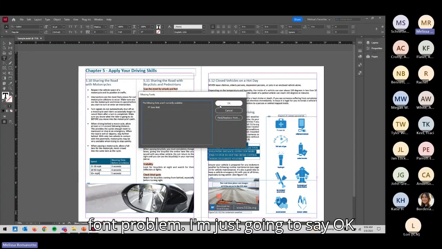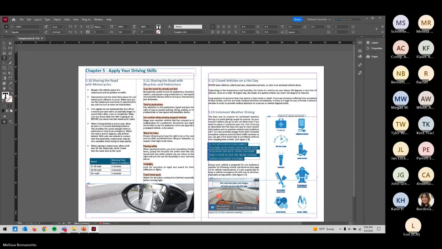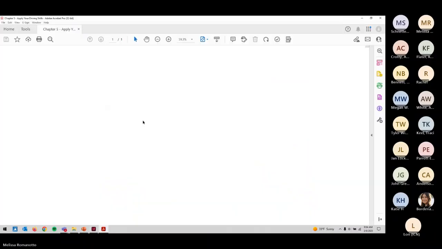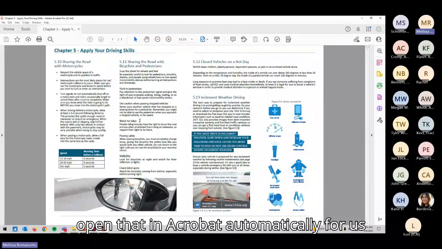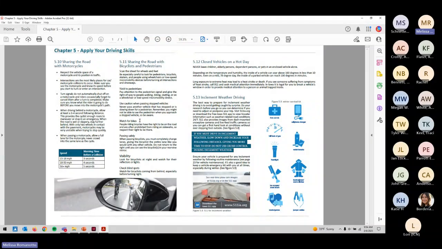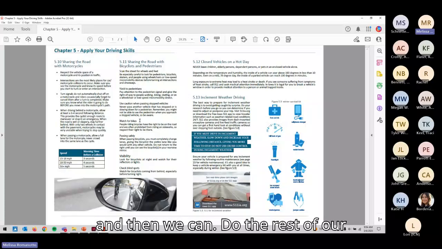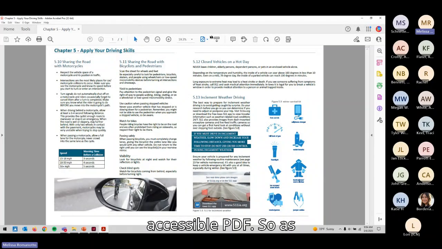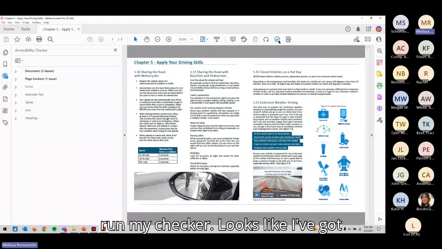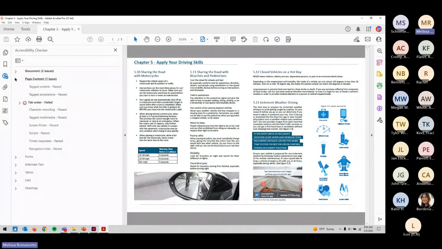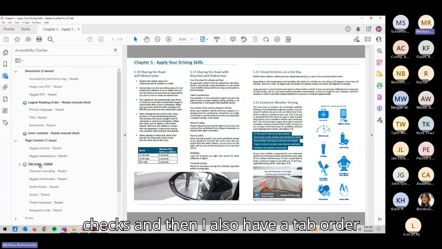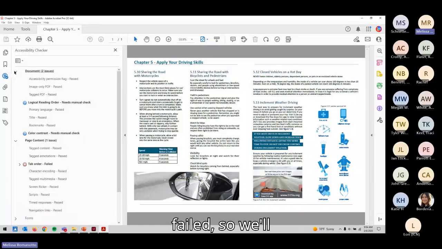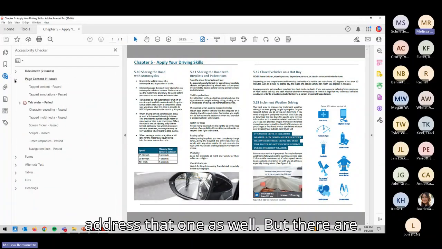I've got a font problem. I'm just going to say okay. And as we kind of expect, it's going to open that in Acrobat automatically for us. And then we can do the rest of our steps to make sure that this is an accessible PDF. So as usual, I'm going to run my checker. Looks like I've got my two normal manual checks, and then I also have a tab order failed. So we'll address that one as well.